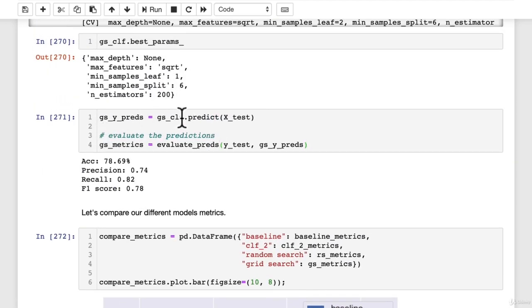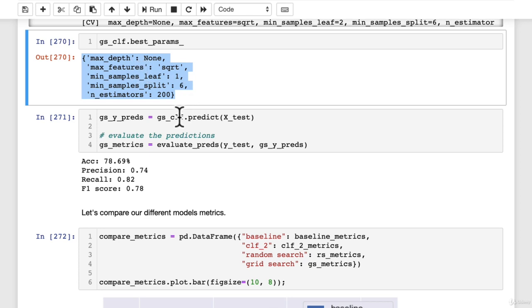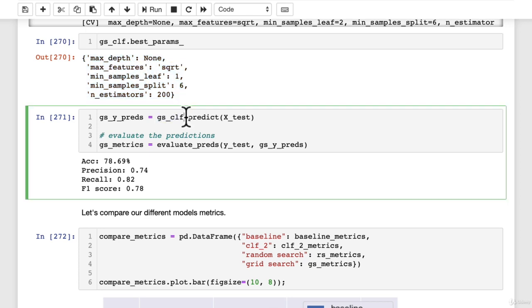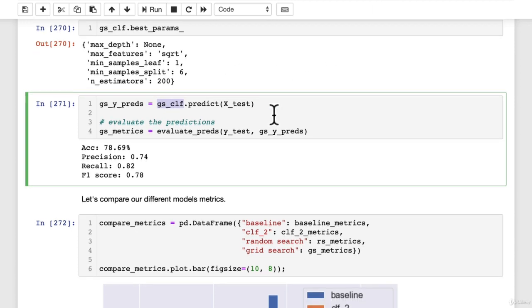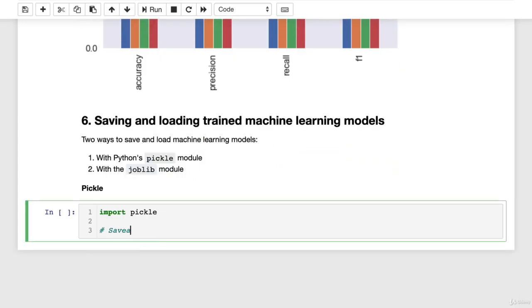So if we want to say, for example, save GS classifier, so say we're most happy with our grid search parameters model, the random forest classifier we've trained with grid search. If we wanted to export that, this is our Python object. And that's what Pickle can help us do. So let's see an example of how we might export our GSCLF, which is a Python object, to a Pickle file. So save an existing model to file. Yes, please.